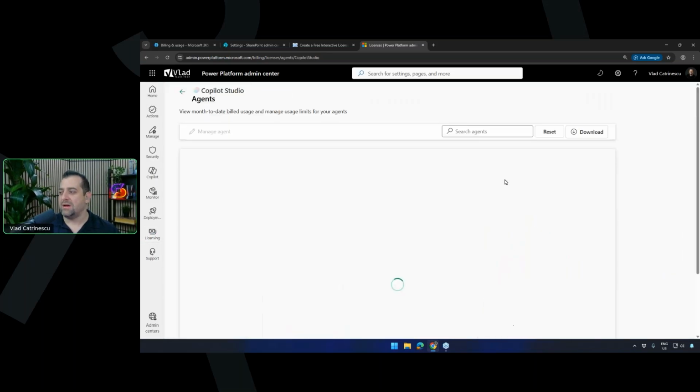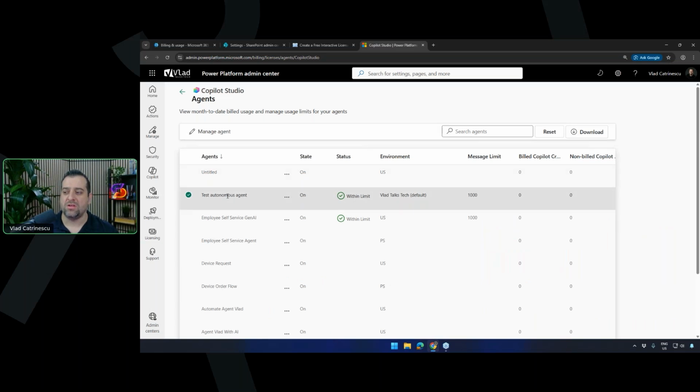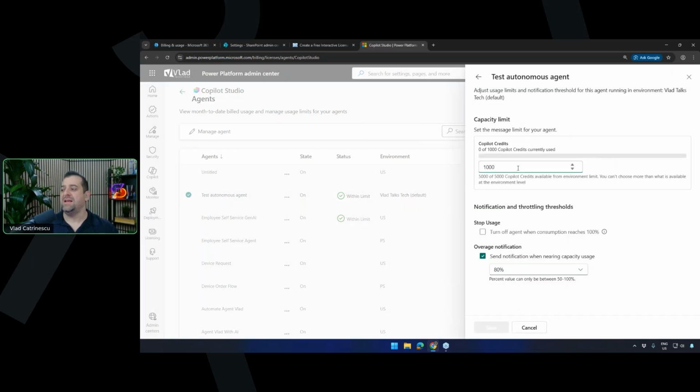You can also go into manage agents here, and then go into some of the agents that are more popular if you want to, and then you can set individual limits per agent. So let's say this agent cannot consume more than 1,000 credits per month. Again, it will adapt to your usage. It's going to be tough for the first few months to know what is normal, what is not, especially with the spike at the beginning as everybody wants to try it.